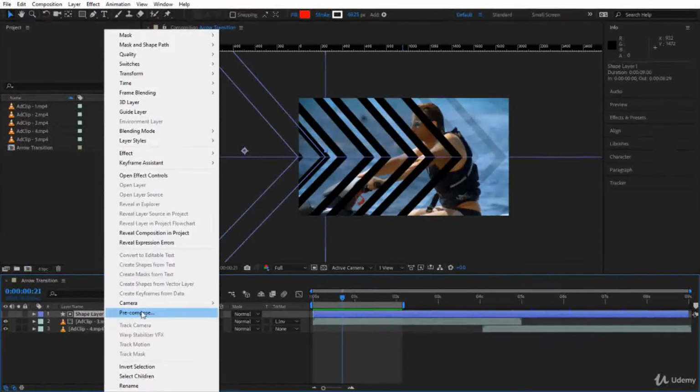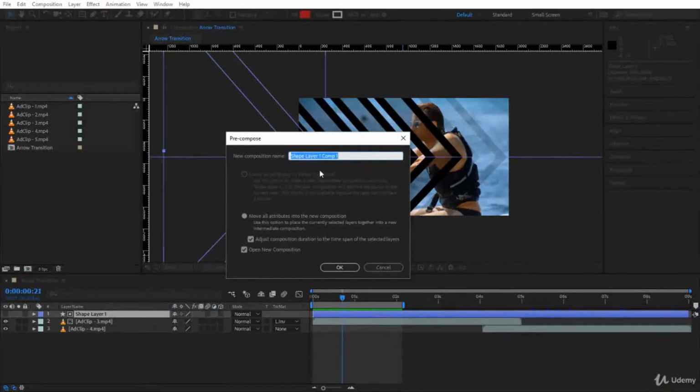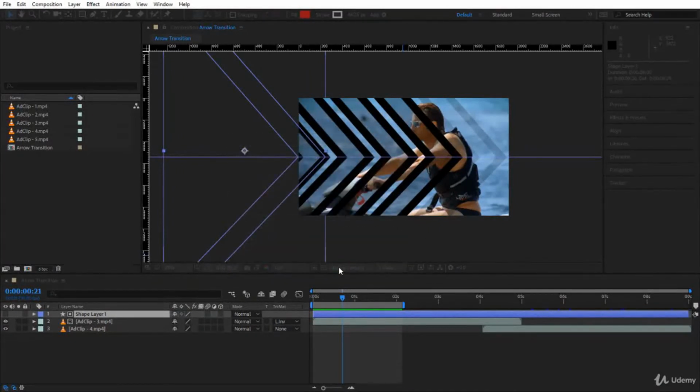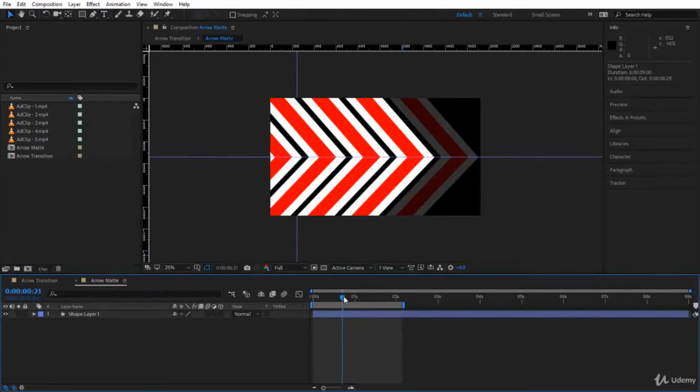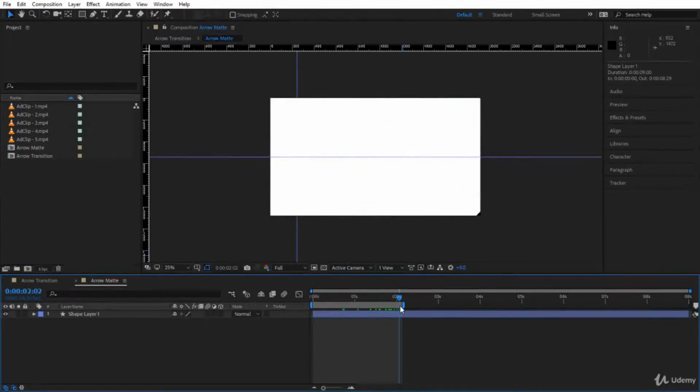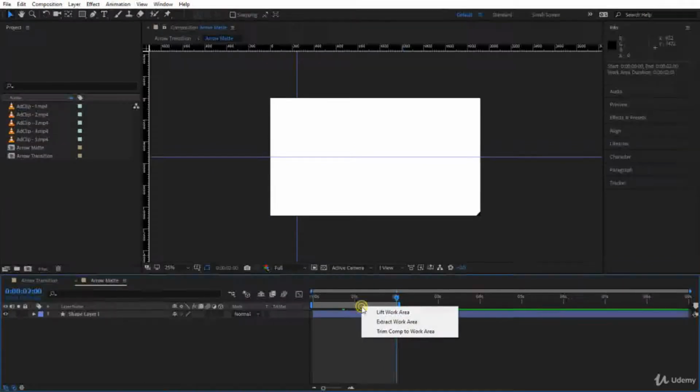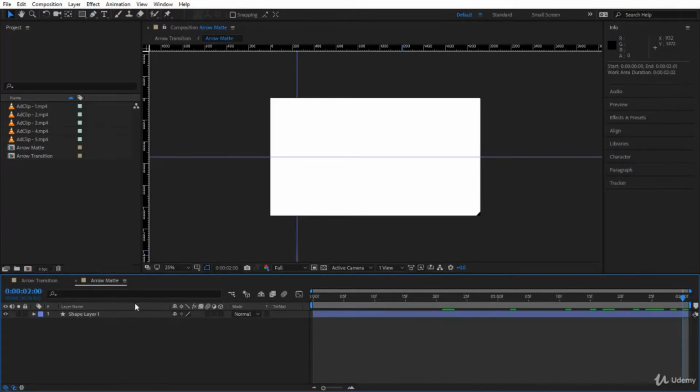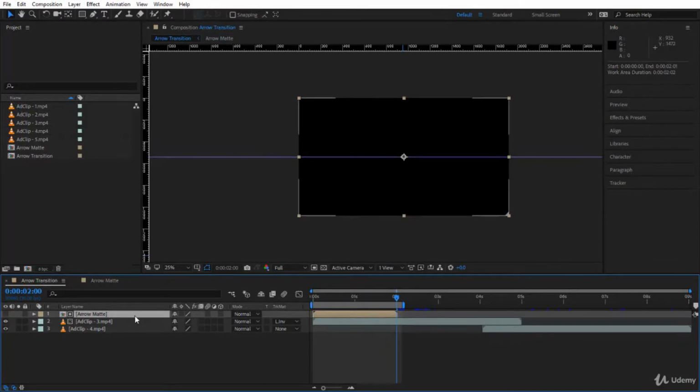I will right click, pre-compose, and we say arrow matte. Click OK. So you have the pre-composition. And then let's come to the end. That's 2 seconds over here. Press N to make sure it's 2 seconds, and then trim comp to work area. You come back over here. You have your matte now.